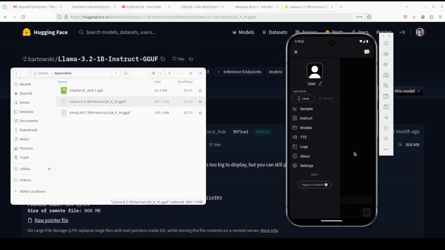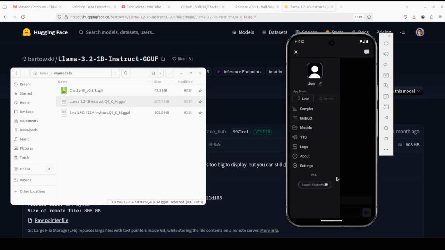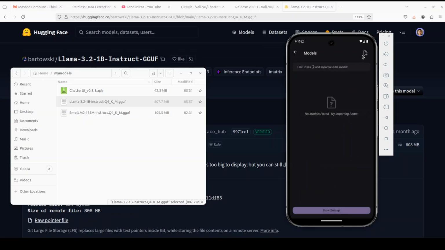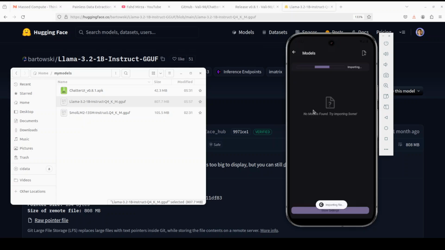Of course, you will tap on it and the app is launched. First step you need to do is to just click on these three lines and then click on models. Either click on this plus or click here. I'll just click on plus here, and then just use copy model into ChatterUI or use external model. Maybe I'll just go with copy model into ChatterUI, and then I can select my Llama 3.2 1 billion instruct. I could also select the other one, SmolLM, but whatever, doesn't matter really.